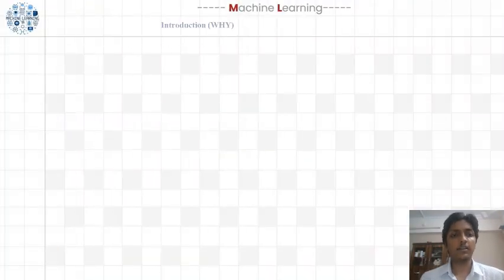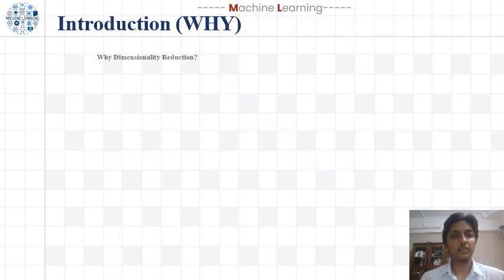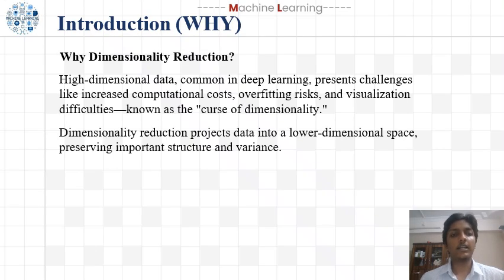First we will see why we use dimensionality reduction. Higher dimensional data, which is common in deep learning, presents challenges like increased computational costs, overfitting risks, and visualization difficulties, known as the curse of dimensionality.